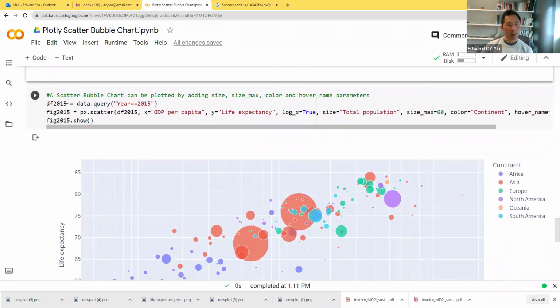Here it is. It is the same, except that we add comma size equals a variable you would like to use to show the size of the bubbles. Here it is total population, and then you can change these figures to change the maximum size of the bubbles, and here color can depend on the variables in your data set. Here it is continent. Let's try.